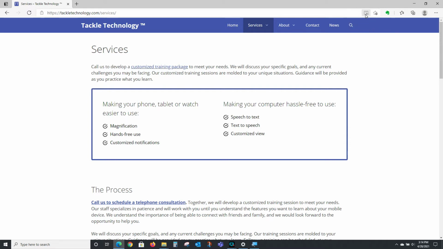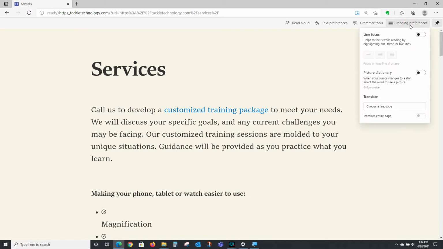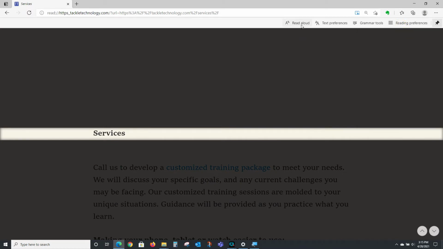When I click on it, it will take away all of the background graphics and anything that isn't related to the original content. I can also adjust how it looks. If I want to stay focused on a single line at a time, I can activate that setting. Then when I click read aloud, it'll read to me and I can rest my eyes.